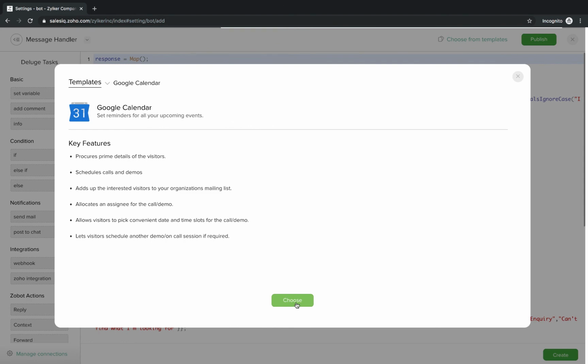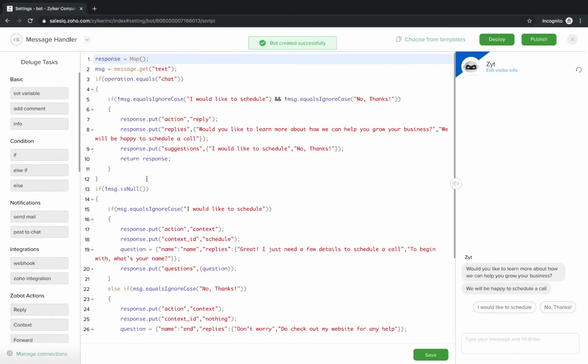All right. So this is the template. In case any of these templates match all of your business requirements, you just have to choose the template, save it, and publish it on your website. That's all you have to do. Or in case you have more refined requirements, you can make changes to the existing code, or you can also build from scratch.